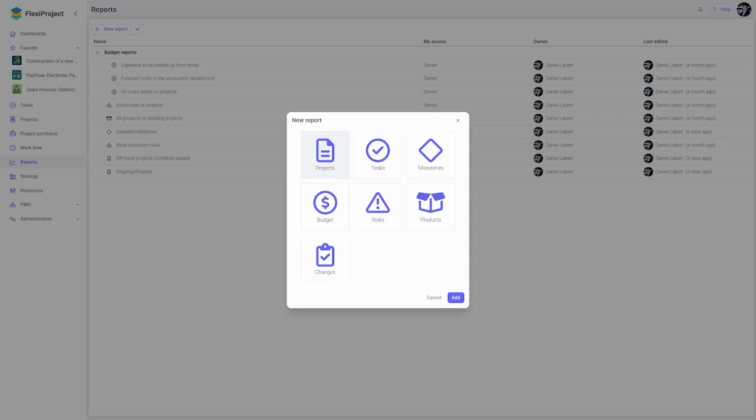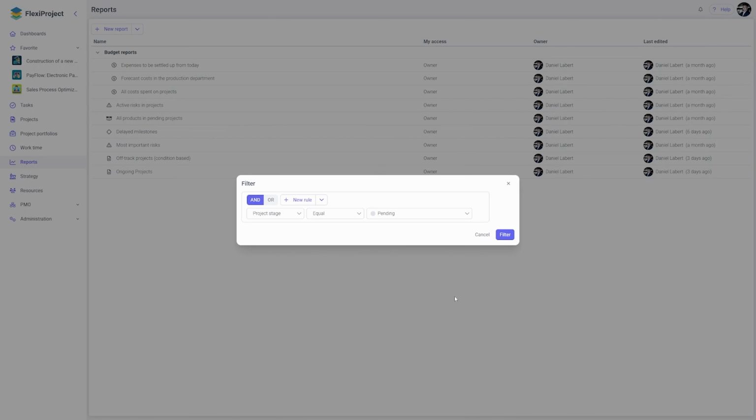Project reports display information and various details related to project attributes, such as stage, category, or other project fields. When I click Add, I will be able to apply filters. The screen you see now is the primary way to filter data in our system when creating reports. Filtering is based on logical queries. By default, the first condition suggested is project stage equals pending. However, I can certainly remove this condition.